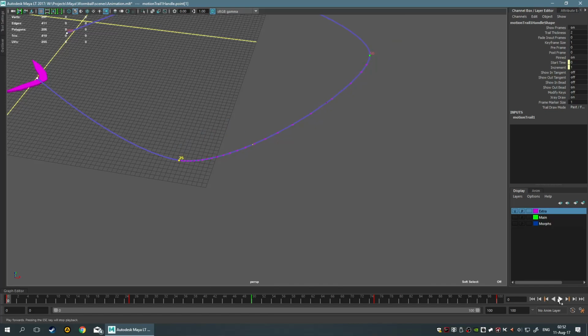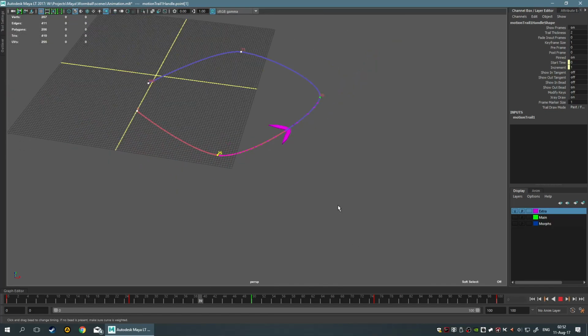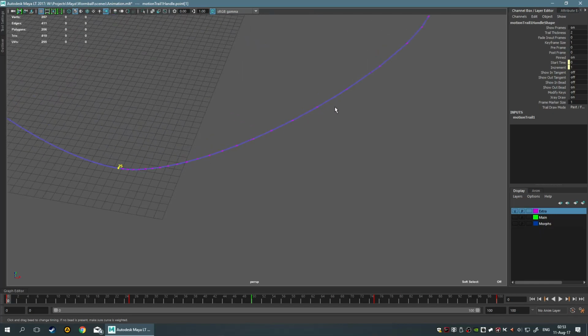If we go ahead and play this now, you'll see what's going to happen is this will accelerate and then it's going to slow down. So it's going to accelerate over here rapidly according to the beads, the in and out bit.